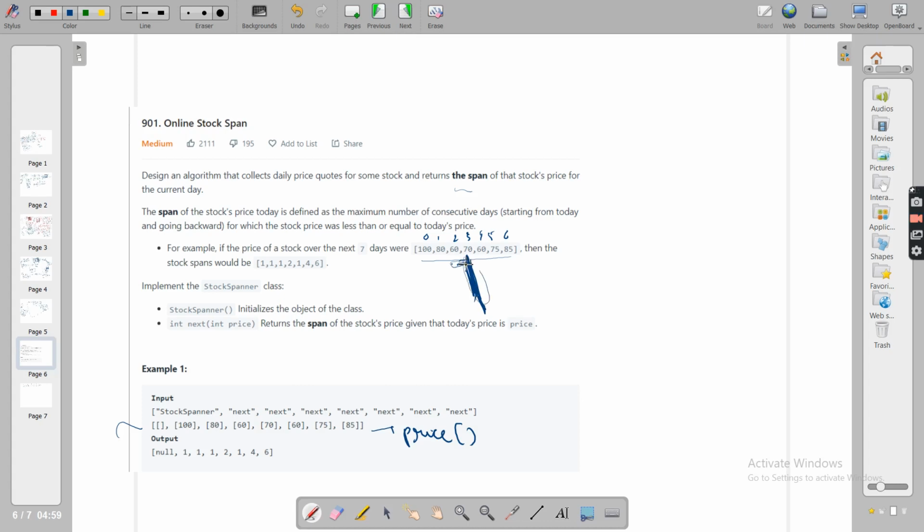So let's see, for 70 obviously you will start from 70. So 70 is 1 day. Then you will go to 60. 60 is lesser than or equal to 70, so you'll get one more. But 80 is not less than or equal to, it is greater than. So you will say the span of the 70 is what? 2. Span of the 70 is 2.